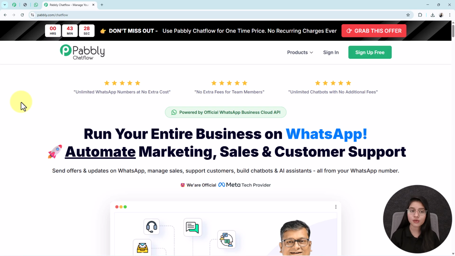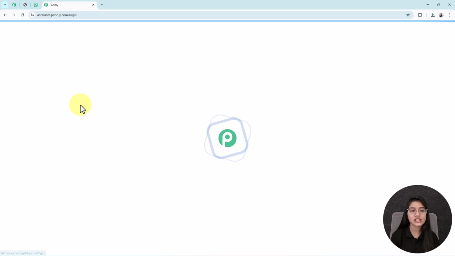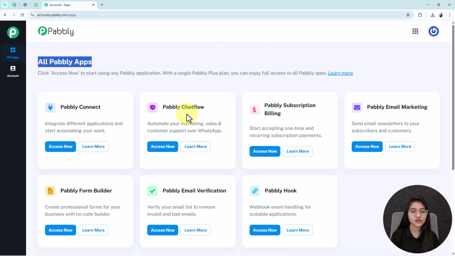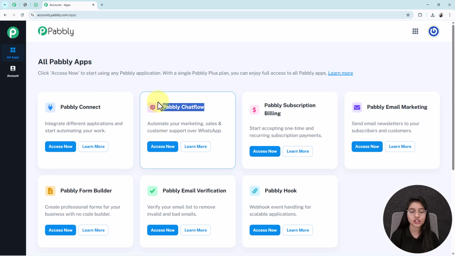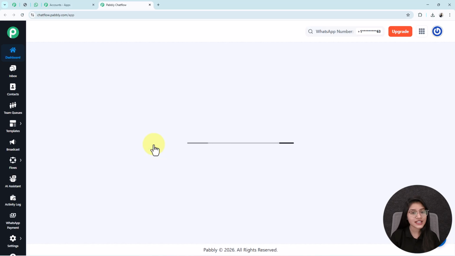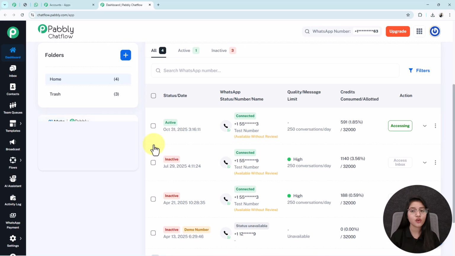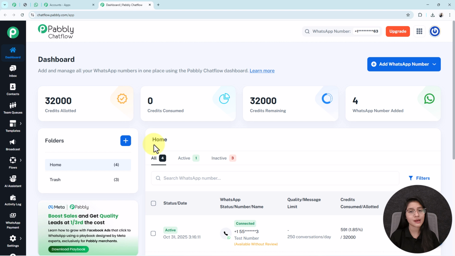On this page, on the right hand side, you will see two options, sign in and sign up free. If you are new to Pabbly, then you will click on the sign up free option and get 100 free credits every month to explore the software. If you are an existing user just like me, then click on the sign in option. After that you will see all Pabbly apps where you have to go in this Pabbly Chatflow by clicking on this access now button, and it will take you to the dashboard of Pabbly Chatflow where you can add and manage all of your WhatsApp numbers in one place.